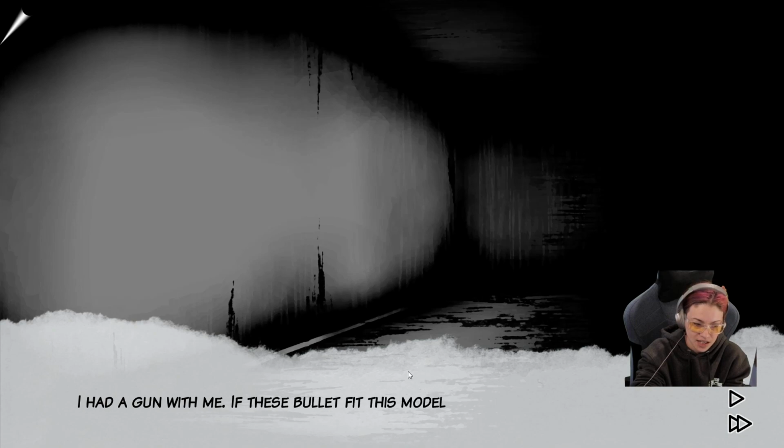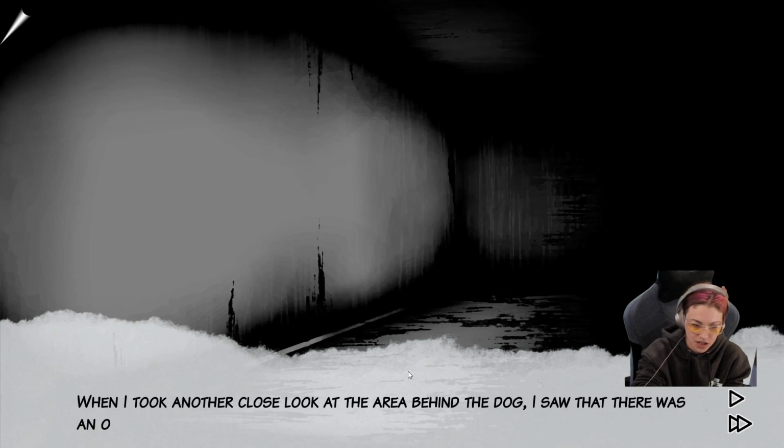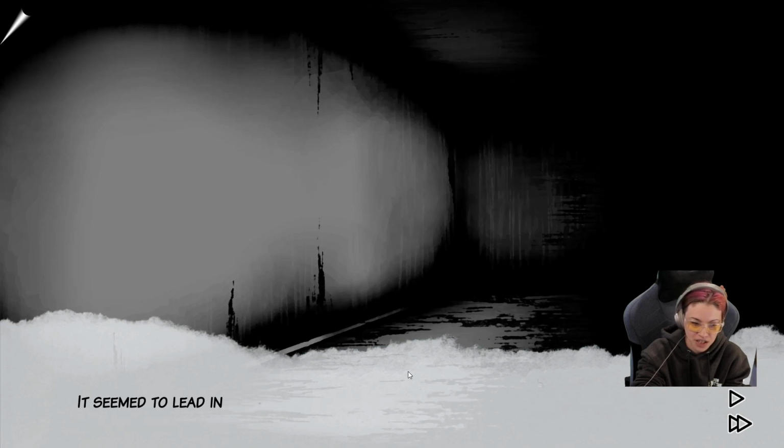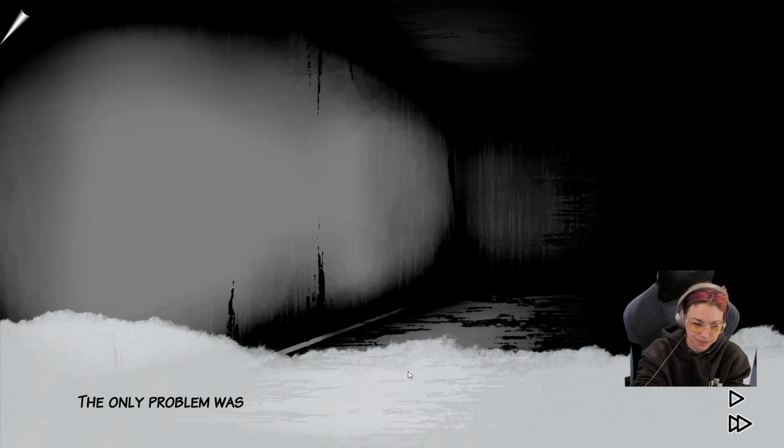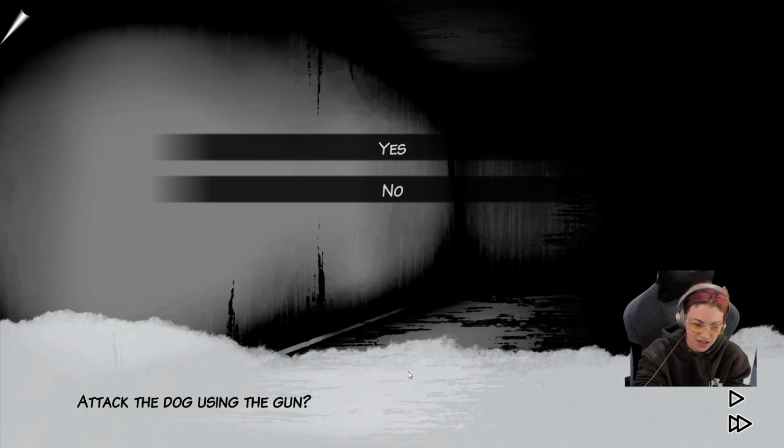It was a bullet. I had a gun with me, and if these bullets fit this model, then I would be able to use it. When I took another close look at the area behind the dog, I saw that there was an opening in the wall. It seemed to lead into another section of the ship. This was the first time since getting trapped in here that I had seen a possible escape route. The only problem was the furious animal blocking it. I had a gun and there were bullets next to the dog. Attack the dog using the gun.